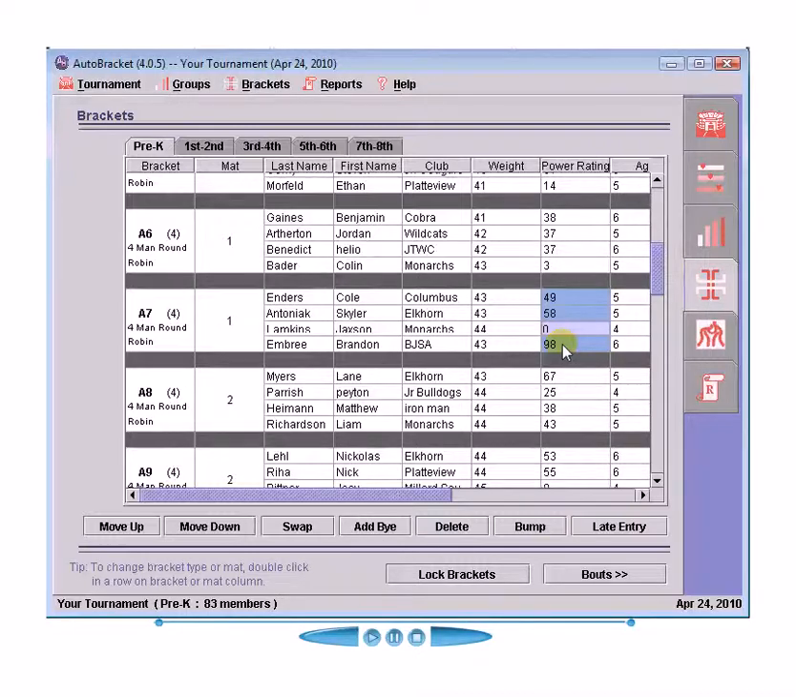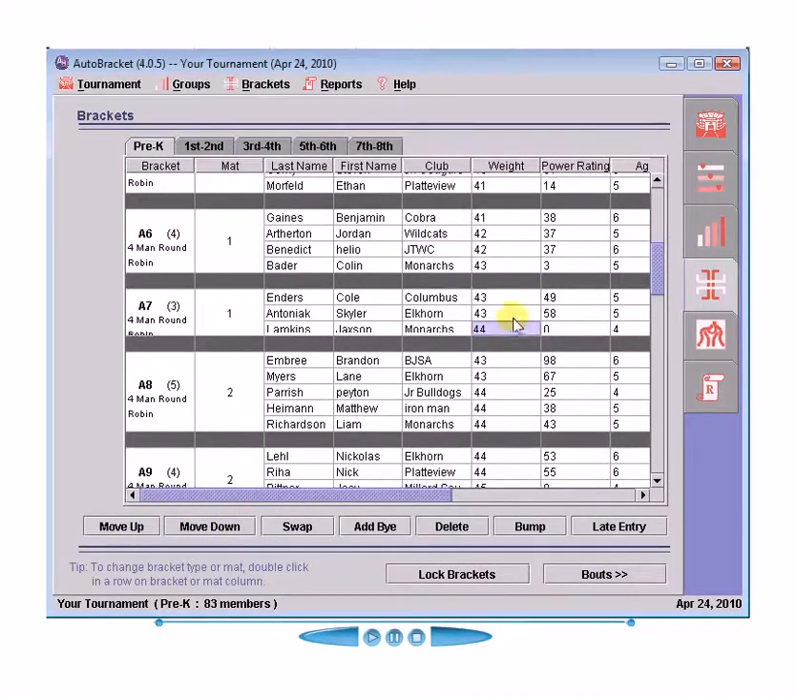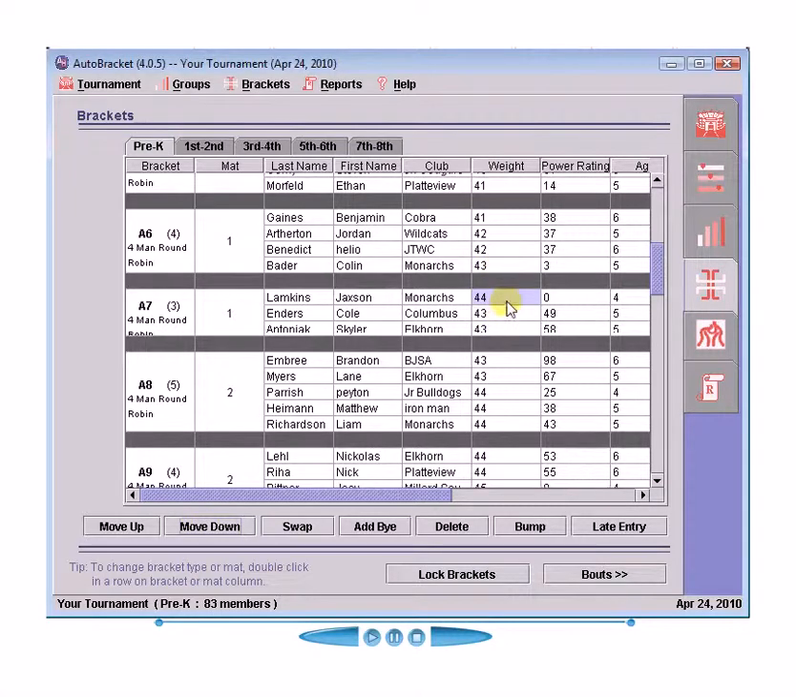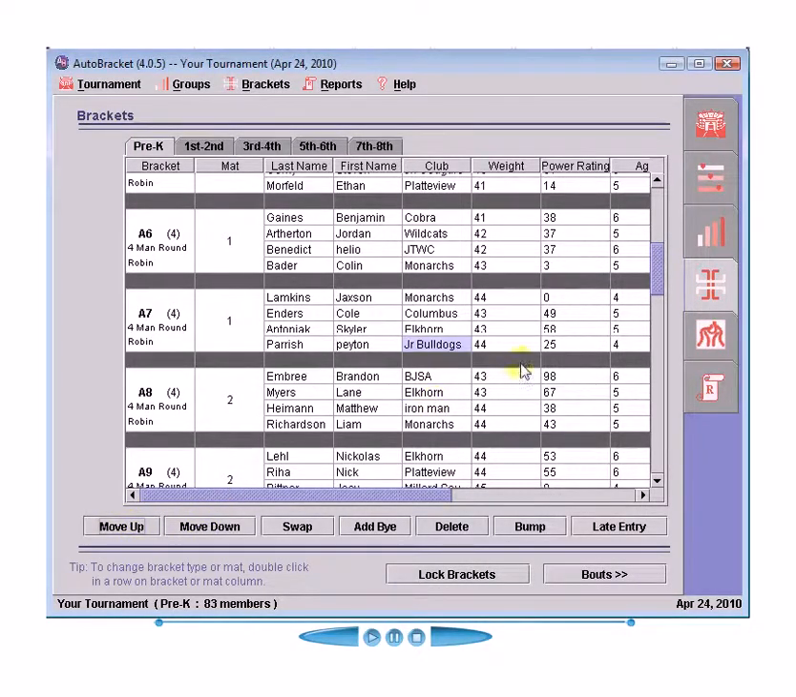Here I've got a 0 power rating in with the 98. I could move the 98 down into this bracket. I can move the 0 up into this bracket with the 3, which are probably two beginner wrestlers. But again, trying to make that change, AutoBracket shows me that I shouldn't do that, because then that puts two Monarchs in the same bracket together. So I'm going to leave the 0 in that bracket and just bring a lighter power rating up to this bracket.